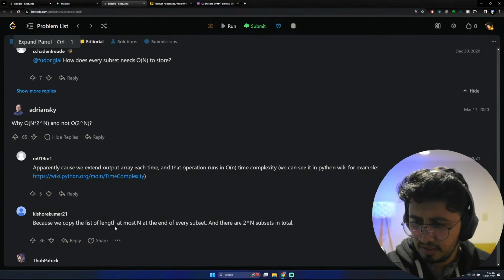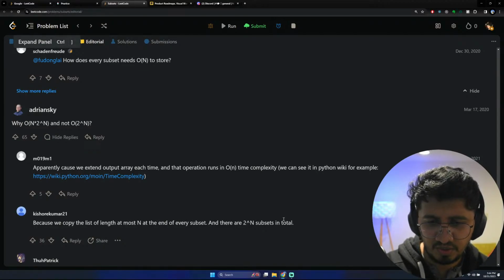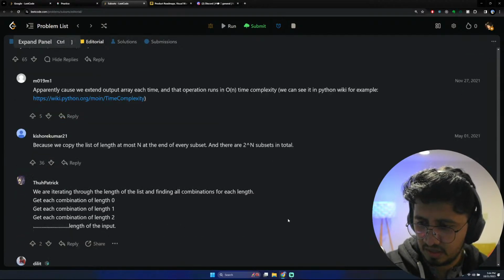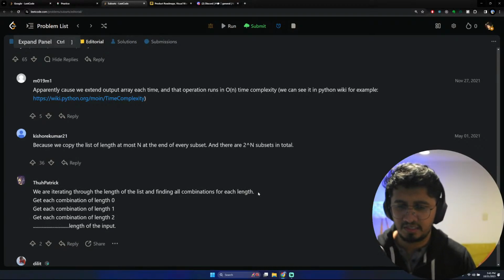Because we copy the list of length at most n at the end of every subset, and there are 2 raised to n subsets in total. We are iterating through the length of the list and finding all combinations of each length.